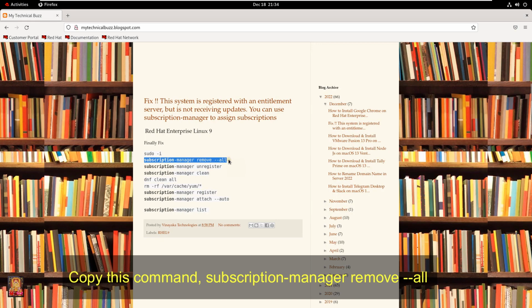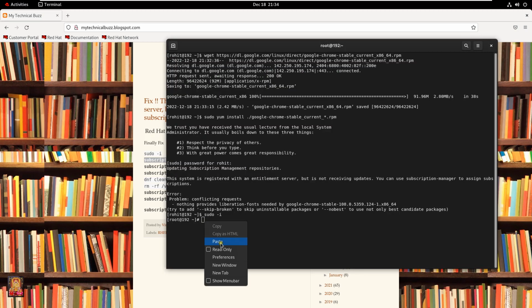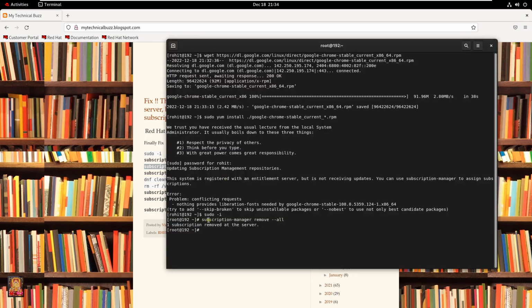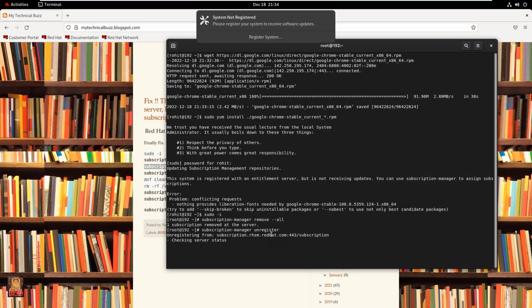Copy this command, subscription-manager remove --all. Paste on terminal. Press enter. Copy this command, subscription-manager unregister. Paste on terminal. Press enter. This command unregisters the Linux Subscription Manager.